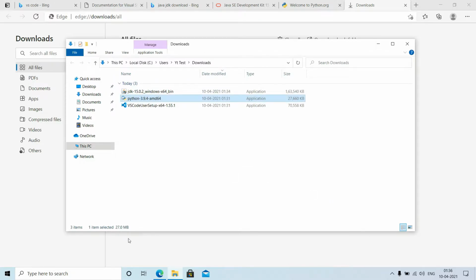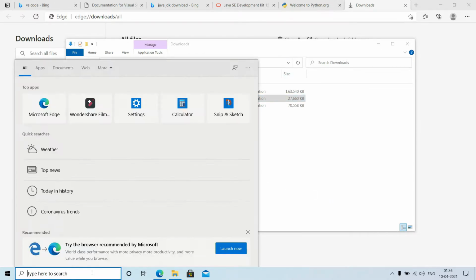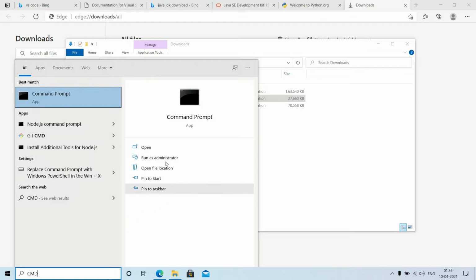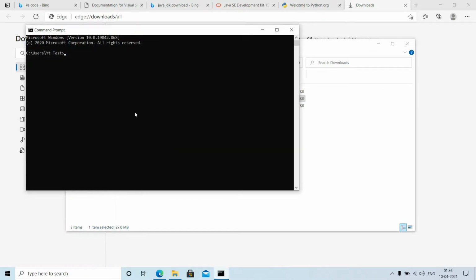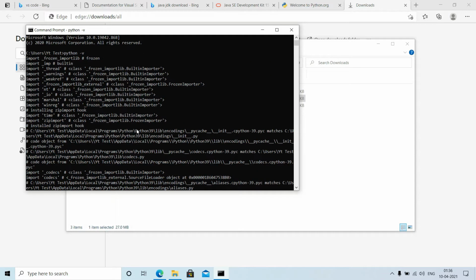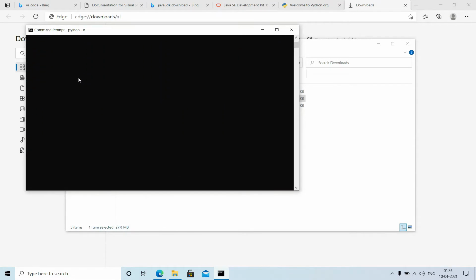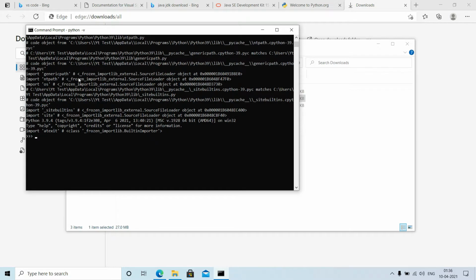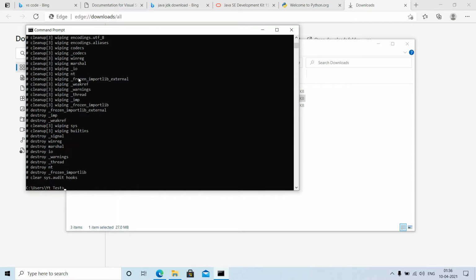Just close it and we can verify whether the Python is successfully installed, whether there is no problem by typing python in our command prompt. I should use small letters. Just type python -v. It should open this Python interactive shell. If it does, then you are good to go. Your Python is successfully installed. Just type exit function to exit this.